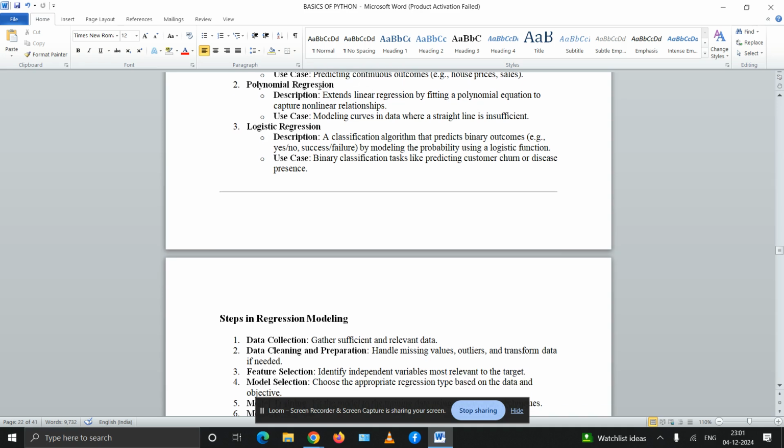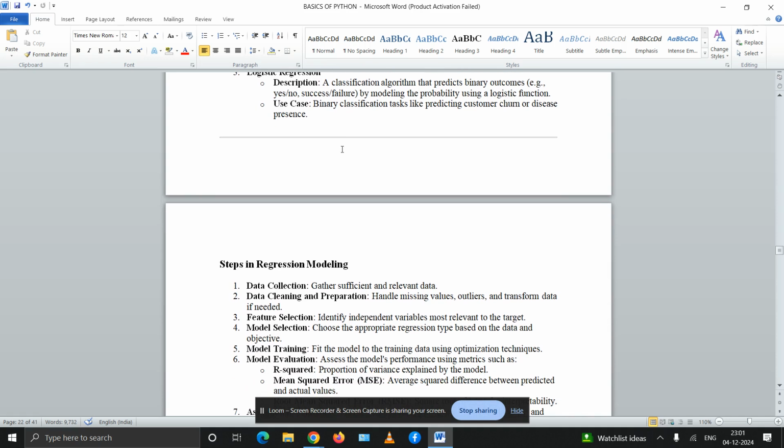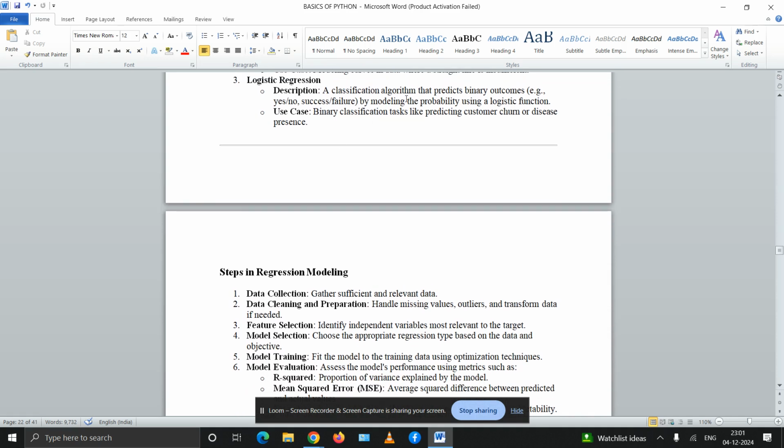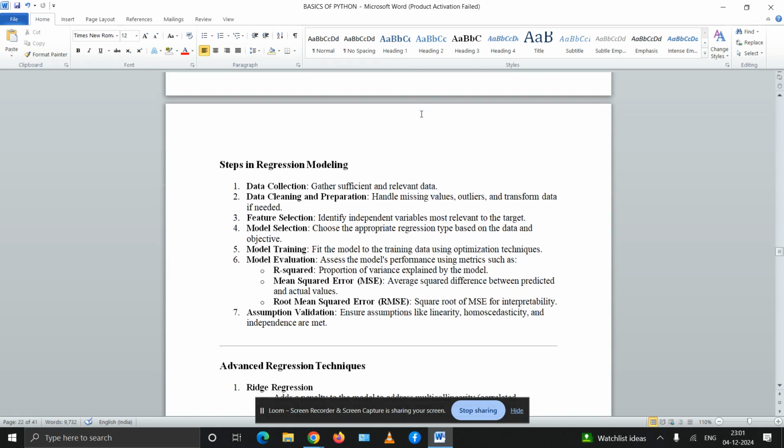Then we have polynomial regression. It extends linear regression by fitting a polynomial equation to capture nonlinear relationships, and it is used for modeling curves and data where a straight line is insufficient. Then we have logistic regression. It's a classification algorithm that predicts binary outcomes, for example yes or no, success or failure, by modeling probability using a logistic function. So binary classification can be done.